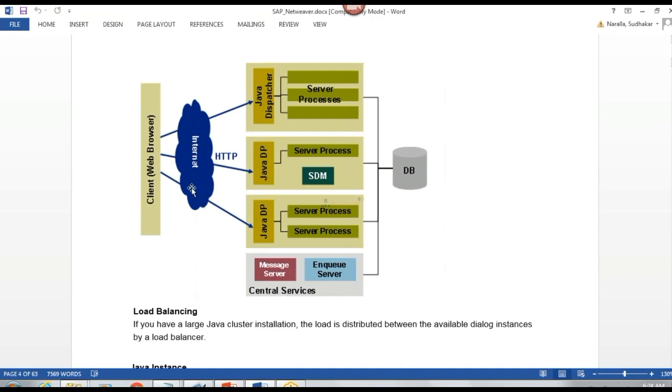Whenever n number of browser requests come, all the requests will be assigned to the Java dispatchers. The Java dispatcher ultimately will send the user request to my server process. So how will it do load balancing? The load will be distributed between the Java dispatchers, meaning Java instances, by a load balancer.